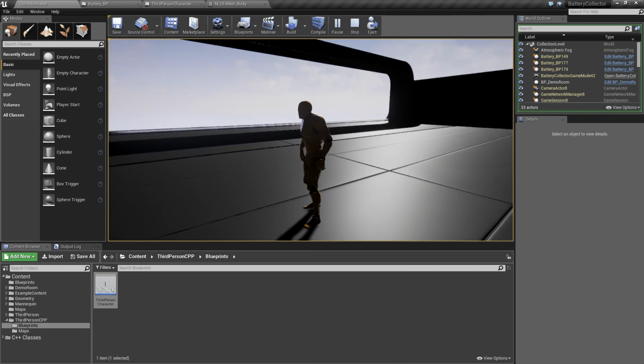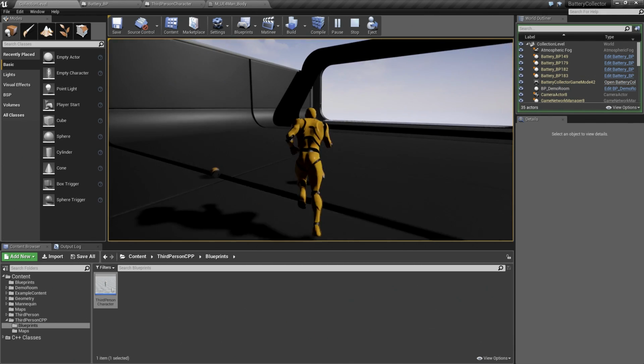So in the next video, we'll actually do some more visual effects, this time with batteries and some lightning.